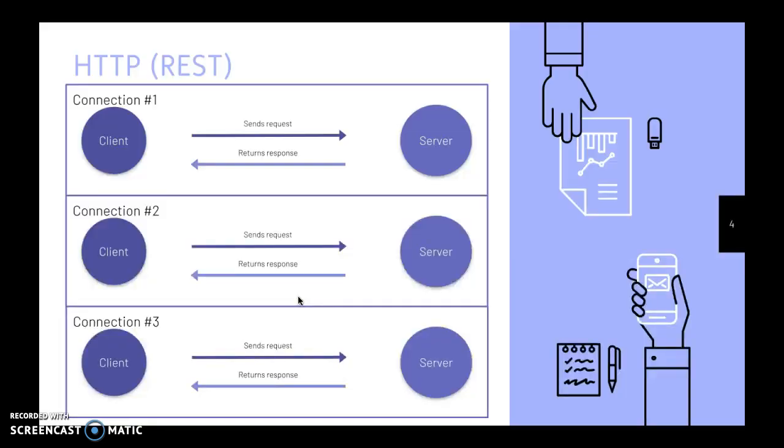So let me first talk about HTTP requests. Every time a client wants to retrieve data from a server, a connection needs to be established. So a client sends a request, the server receives that request, processes it, and sends a response back to the client. Like I said, each time the client wants to receive some data from the server, a connection needs to be made.